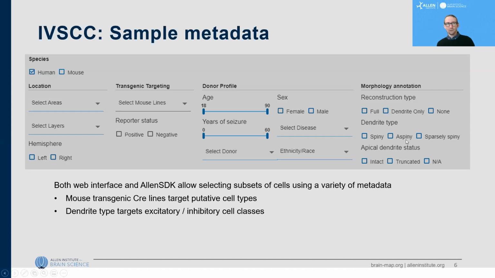You can select spiny or aspiny dendrites, reflecting that cells with spines in the dendrites are typically excitatory and aspiny typically inhibitory. So there is a more detailed level of cell typing driven by the data I'll come back to later on, but there are levels we can address just by the metadata and selecting a subset of that data available.